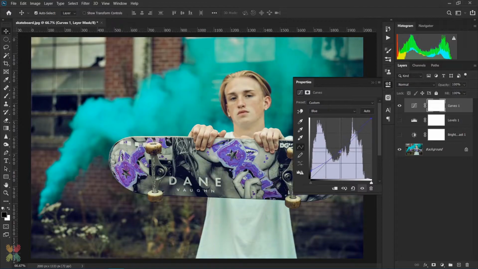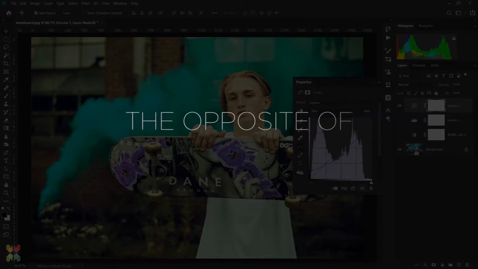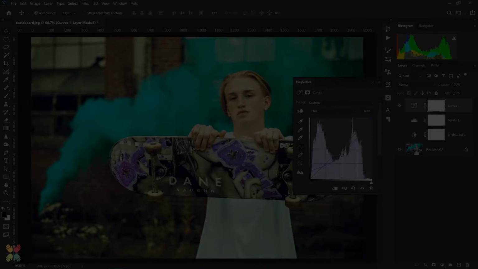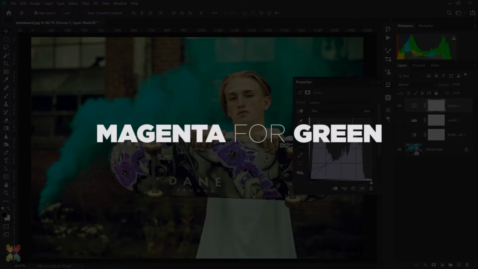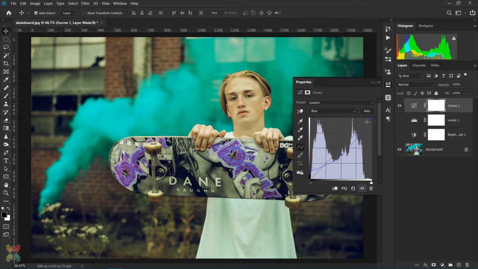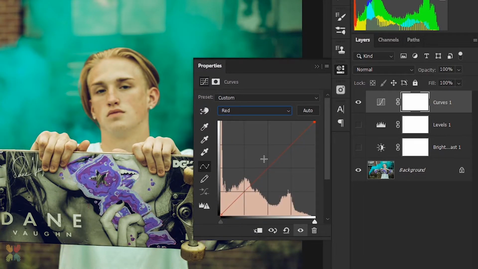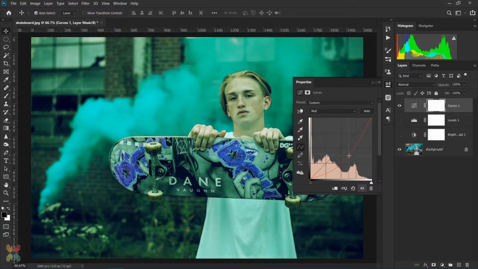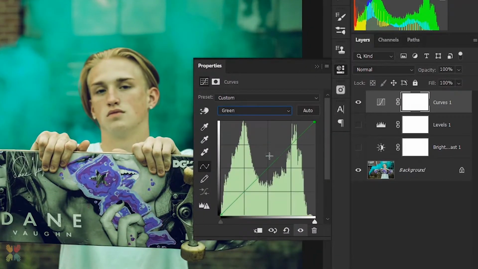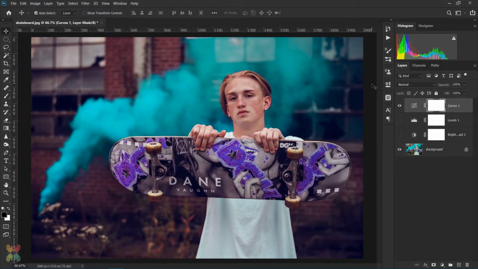And if I decrease the blue, yellow is showing up because there are 3 channels in Photoshop: red, green, and blue, and the opposite of red, green, and blue is cyan for red, magenta for green, and yellow for blue. So whenever I try to decrease the blue, yellow color will come in. Similarly with the red, if I decrease the red, cyan will show up. Similarly with the green, magenta will show up. So that's all for curves.